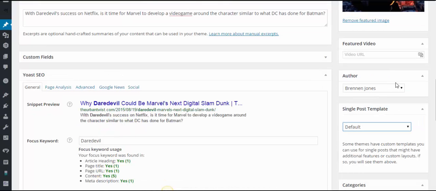Author name, a lot of times, I don't think you can change this. I think it's only because I have the capability to do so. So this doesn't get changed.